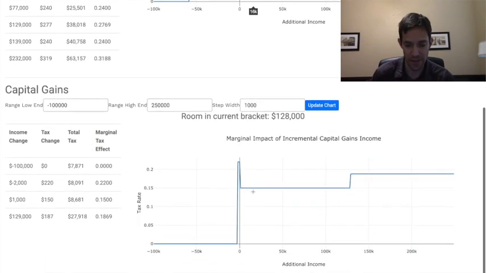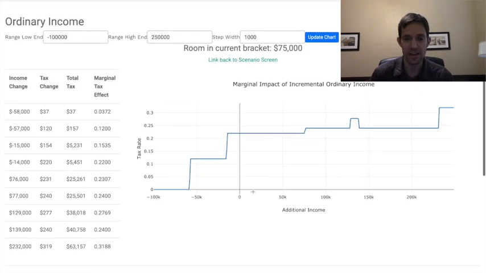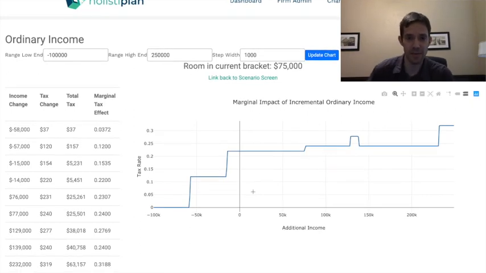There's ordinary income. There is capital gains. So if you're interested in playing with that and giving us feedback on how that looks, obviously we got to make it a little bit more beautiful, but the numbers I thought were the most important thing to start with. Go ahead and click that little join the beta button in the scenario analysis screen.